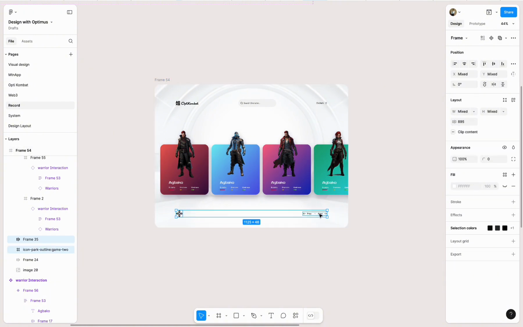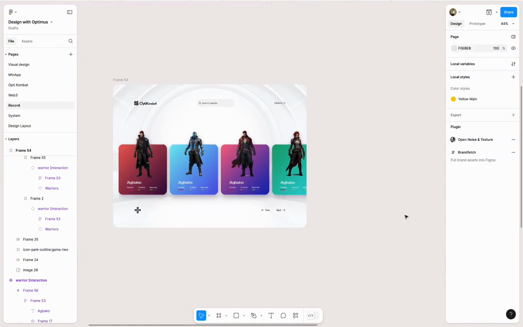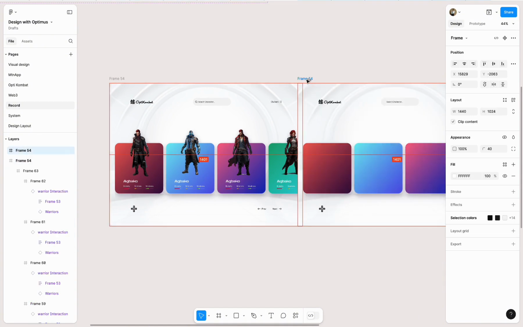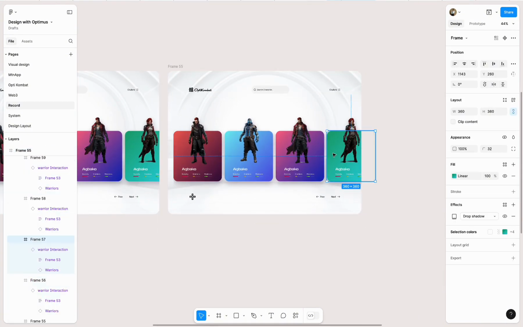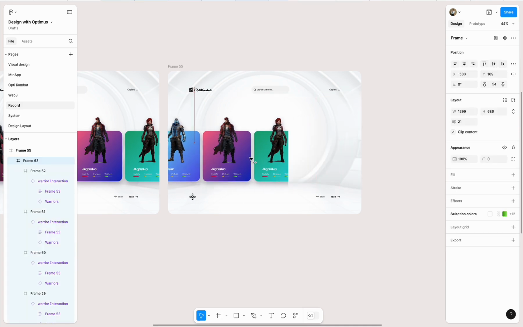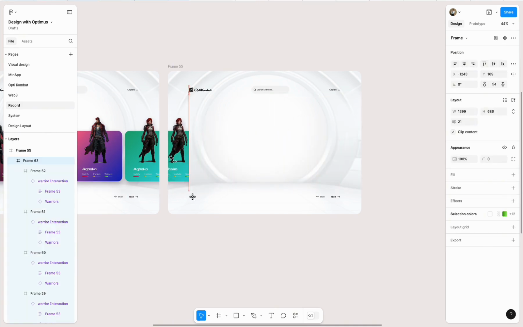All right, so let's see how this works. Now let's create a new interaction, maybe for the next button. Do I need to do this now or later? I don't want to mess things up. Okay, let's try it. If it does not work out, I'll just hit the delete button.